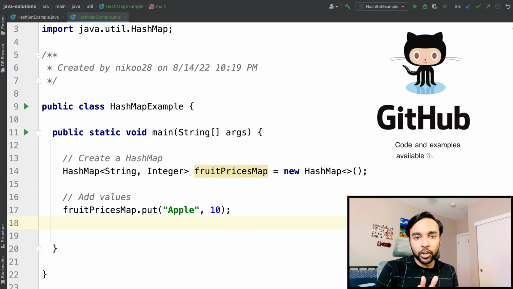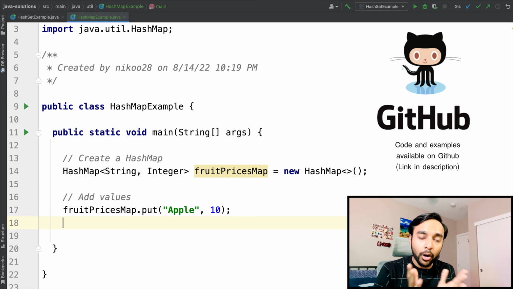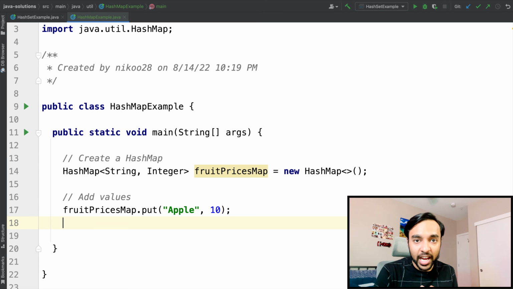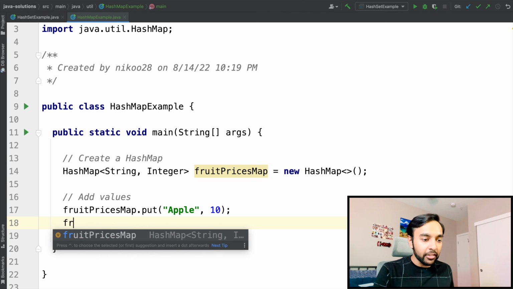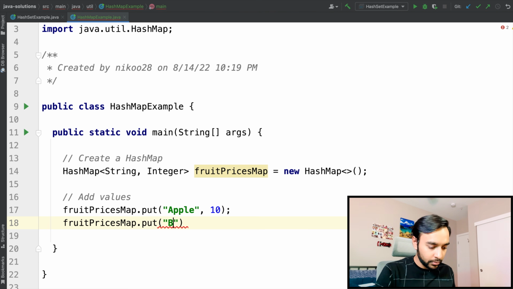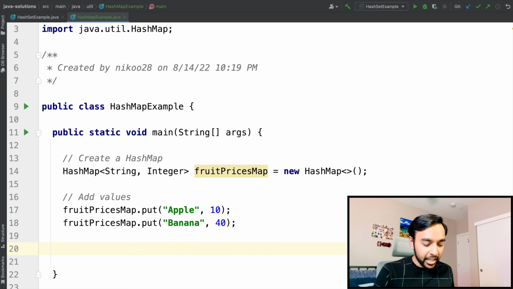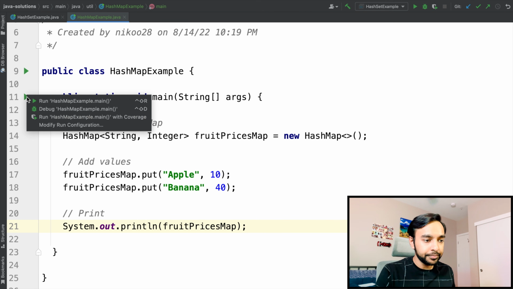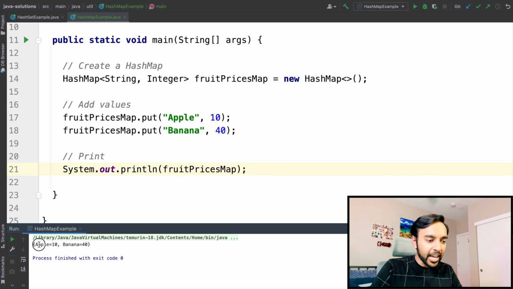I am using the Java programming language, but you can use any programming language of your choice. Most of the modern languages like Python, C++, JavaScript, they all have inbuilt functionalities for a hash map. So now let me try to add one more value. I added two values, right? Let us try to see how our map looks like. I will just go ahead and run this program. You can see that I got my two values, apple and banana, correct?